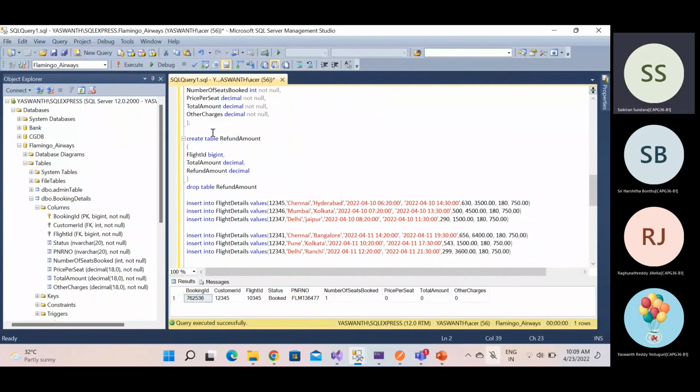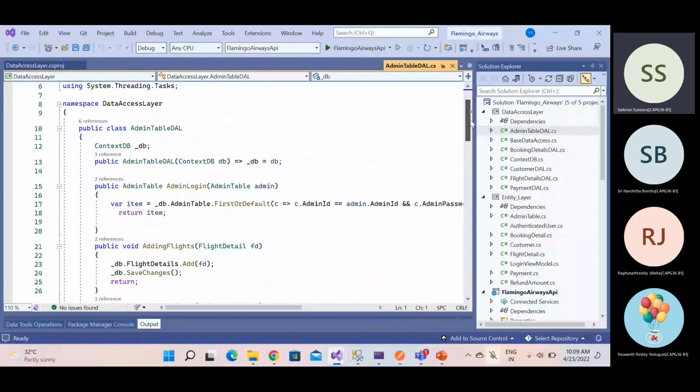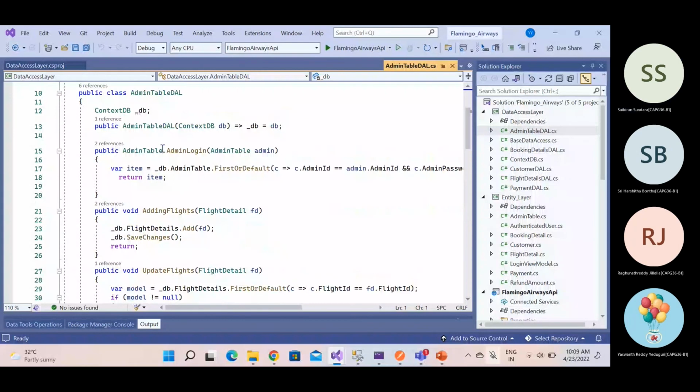Next, we have created the data access layers. The admin functions were written in the admin table data access: admin login, admin flights, update flights, and deleting the flight and deleting the booking. For booking details, he just needs to give the customer ID as an input to get the details of the flights booked. In the customer data access, this is the customer login function, and this is the add new user function.